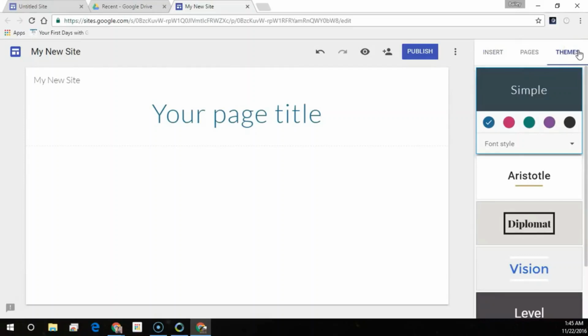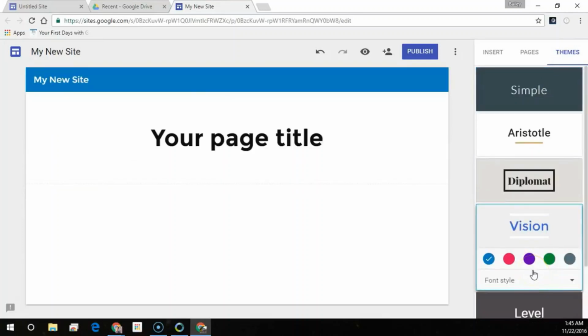To change the theme and the font style, at the top right corner, click Themes and select a theme option and choose a color. Click Font Style and select a style. Once you're done, click Publish.